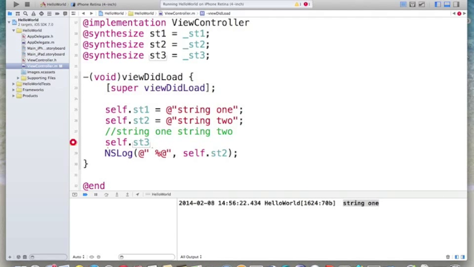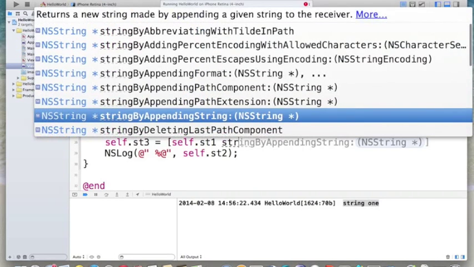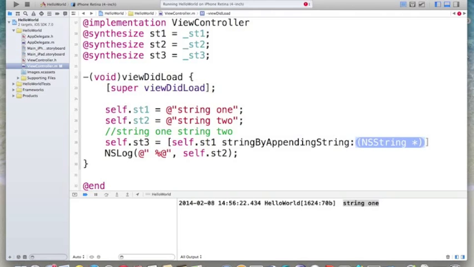Now we want to say, okay, I want this property to have something like this. It means appending these two strings together. So there is a method, and the way that we append, in order to send a message to an object, we have to put this sign, which is a bracket. We open the bracket and we say, okay, I want to append st1, and then the function name is stringByAppendingString, and then the second string, which is self.st2.